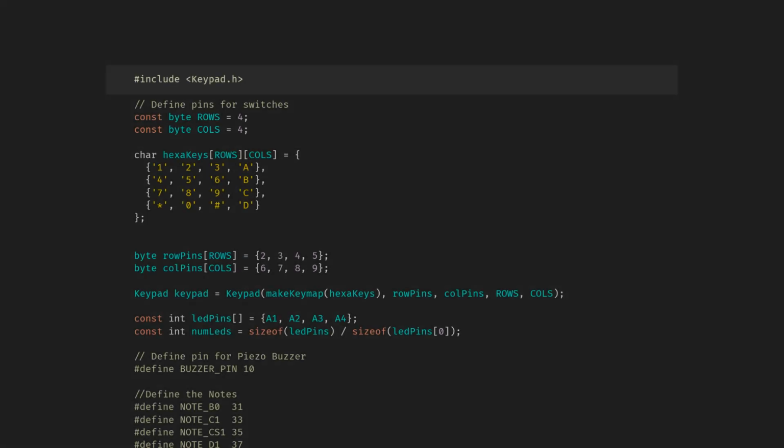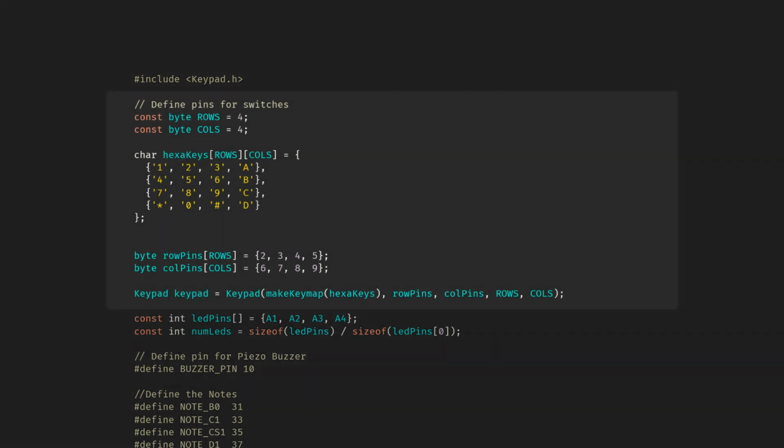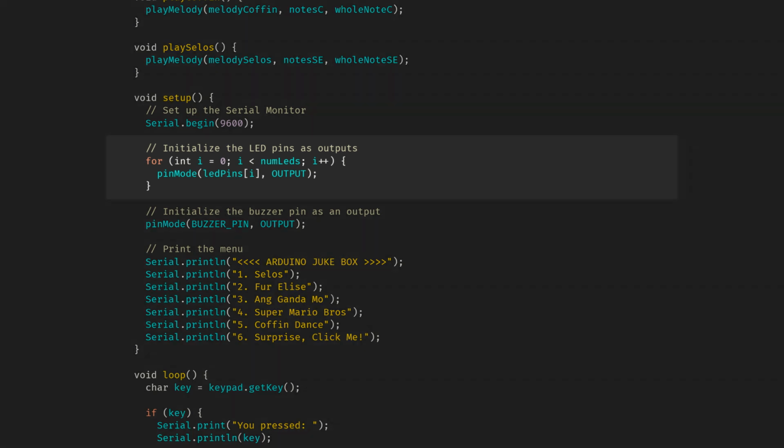The keypad library is used to set up the matrix keypad. The keys in their respective rows and columns are defined. The LED pins are set as output. The LEDs will be used to create a visual pattern while a song plays. The buzzer is used to play musical notes defined with specific frequencies.